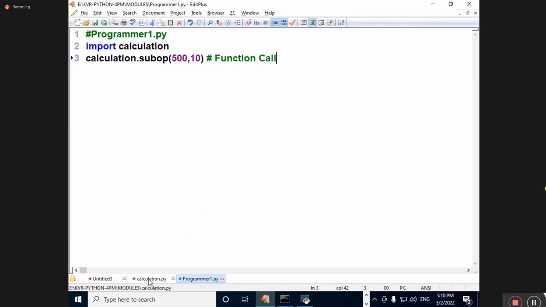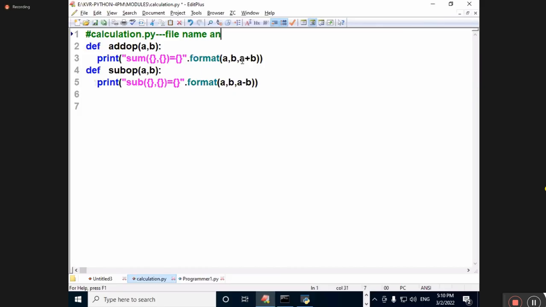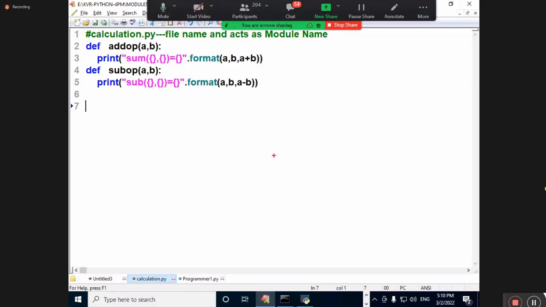Tell me. This calculations is a file name and acts as what? Module name. Once you treat the file name itself as a module name, internally one folder is created, my dear students. One implicit folder is created: __pycache__. Carefully try to understand. This is called one default folder.